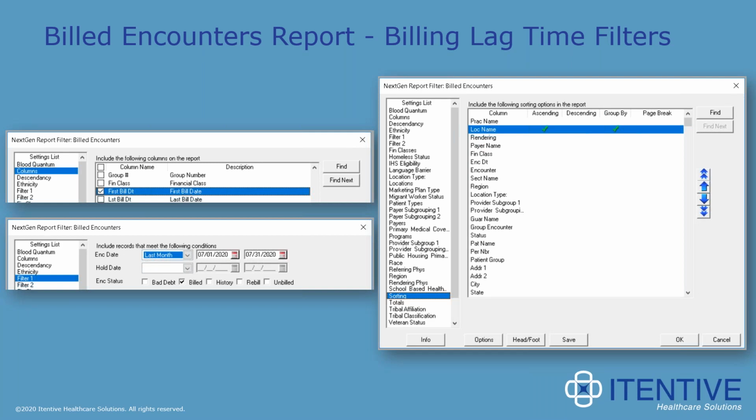Okay, so here you can see on this reference slide, again, some of those sample filters. Like I mentioned, I added that first bill date under our columns tab. I filtered my encounter date, so I chose last month, if I want to do this on a monthly basis. And then finally, I chose to group those encounters by location on the sorting tab. That's going to allow me to view all of those encounters for the past month by location.